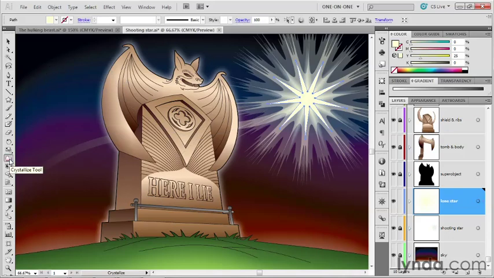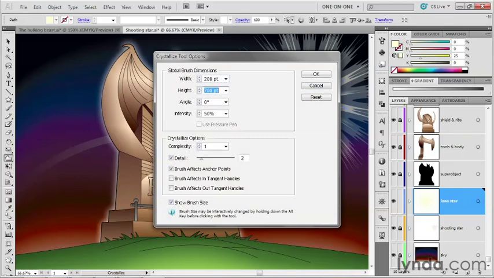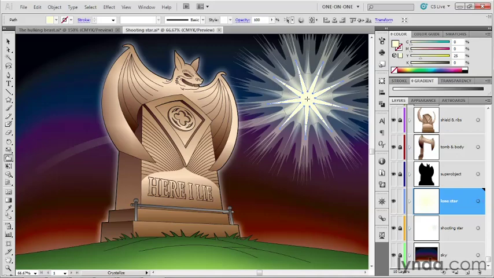And I'll double-click on the Crystallize tool here inside the toolbox. And I'm going to change the width and height values to 200 points this time around. Click OK. And then with this smaller cursor, I'll just click and hold like so in order to create kind of a mini starburst. Now let's blend between them by switching over to the black arrow tool up here at the top of the toolbox.